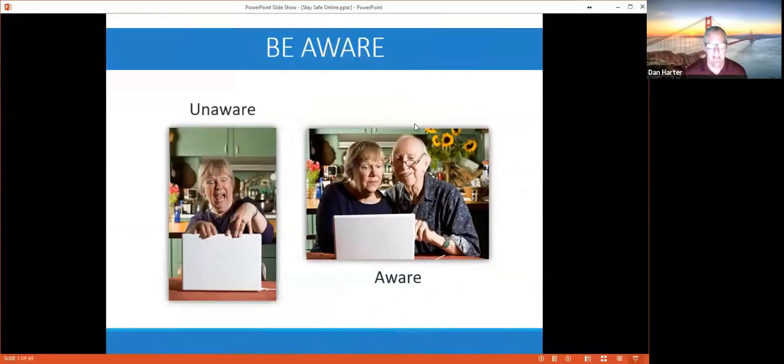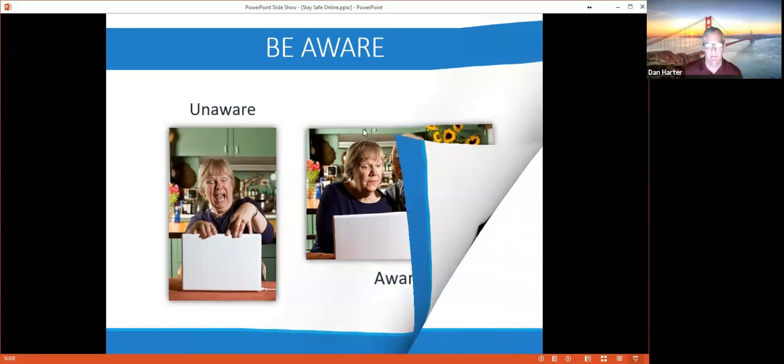So the intent today is to take you from this unaware stage to the aware stage. As you can see, the unaware person is fearful. They don't know what to do, and so a lot of times they will react when they shouldn't be reacting. So we're hopefully going to make you aware of all these things that are out there that can potentially steal your money, and we're going to make you aware, so you'll be more calm and can make decisions easily.